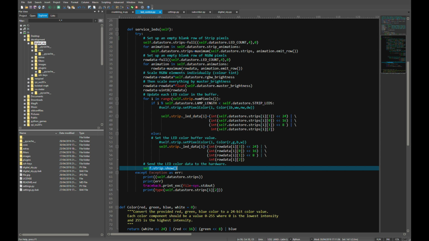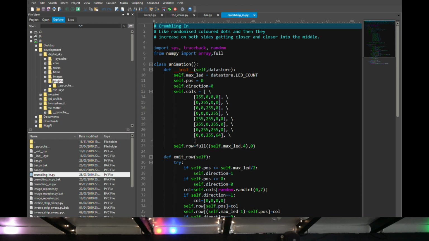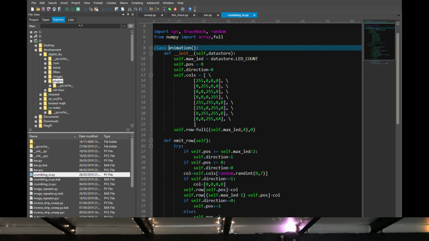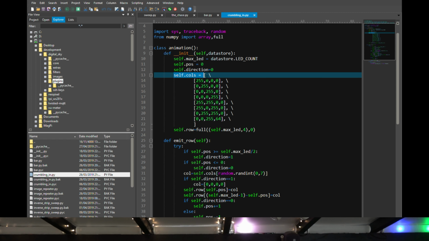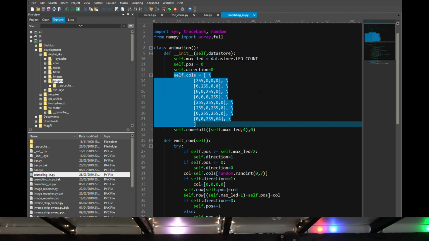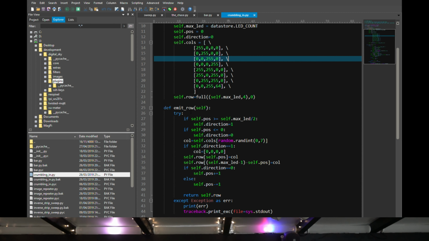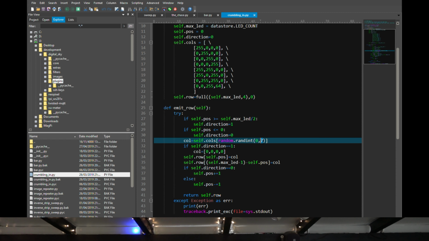This one was written by my daughter when she was 12. So she said this one was like randomized colored dots, and then they increase on both sides, getting closer and closer into the middle. So in here, again, we're an animation. We have some predefined colors. So we've got 8 predefined colors. And each time we go through, we select our position. We pick a random color. We add it onto the list.